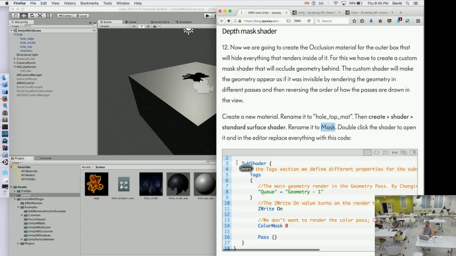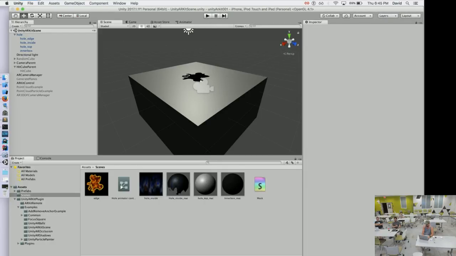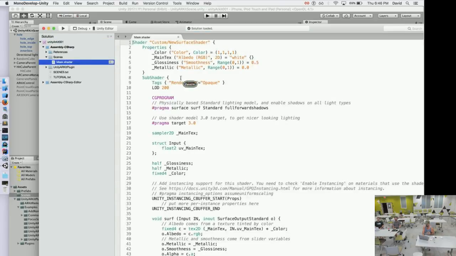So I'm going to copy this code. This is where it might get kind of scary, in that we're actually going to be leaving the Unity editor now, and we're going into MonoDevelop, which is the C# editor that comes bundled with Unity to do C# programming for scripts that will be applied to these 3D objects. So in order to do that, I believe we just double click on mask, and it opens up our shader right here.